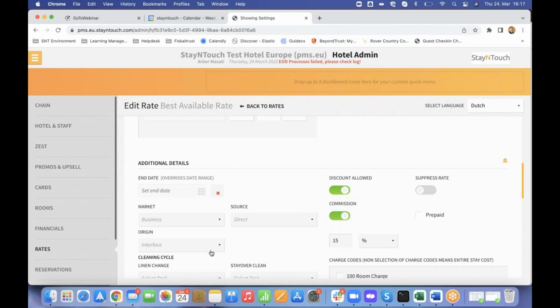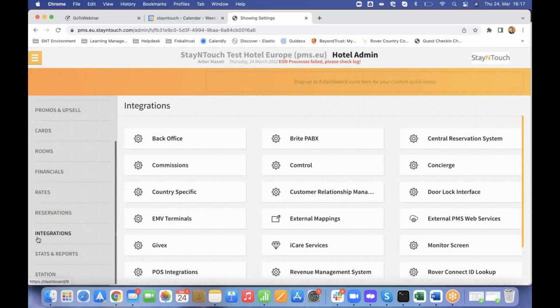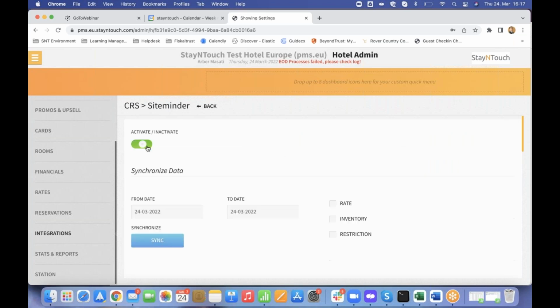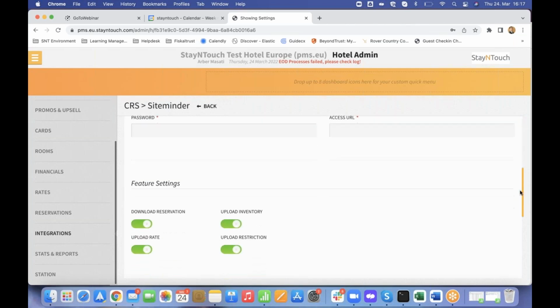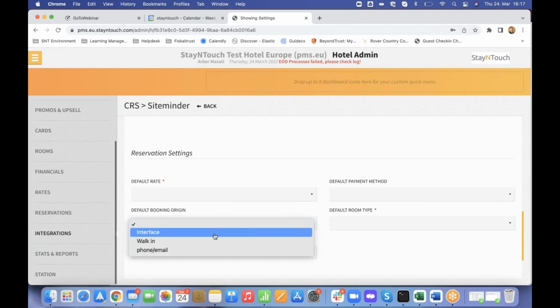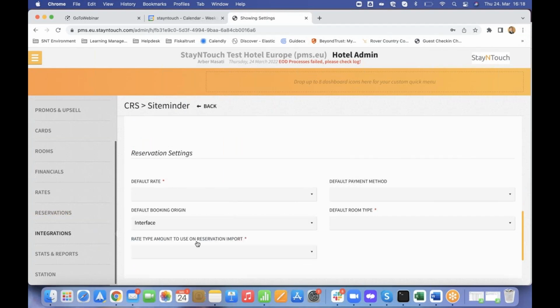If the rate plan doesn't have an origin selected, so it is empty, in that case, the value will be taken from the default booking origin that you will find in integrations, central reservation system, the CRS that you are using. I'm activating the interface, and by scrolling down, here you will see the default booking origin that you have set up for the CRS itself. So the value will be taken from the default booking origin.